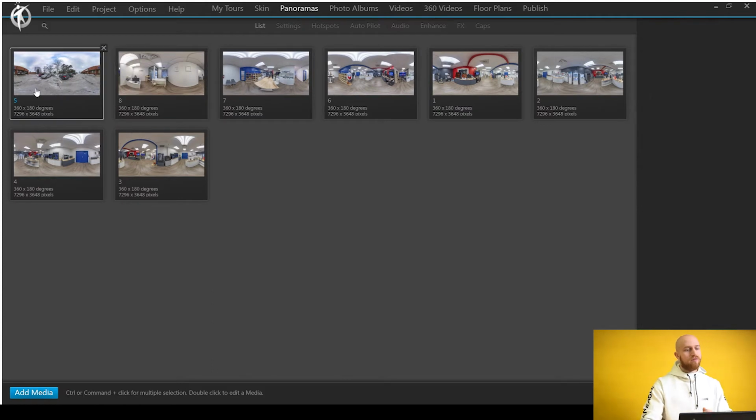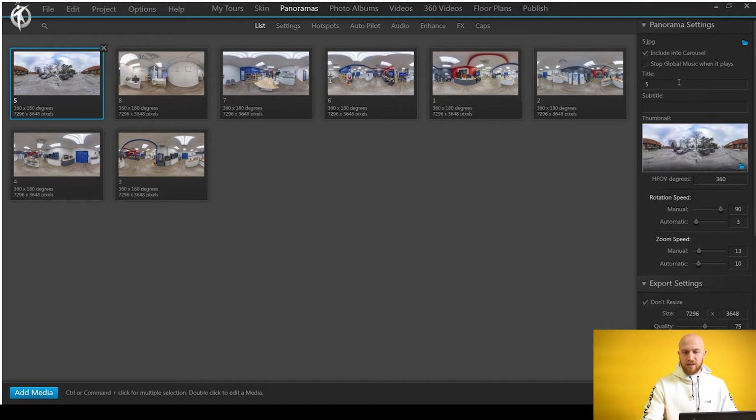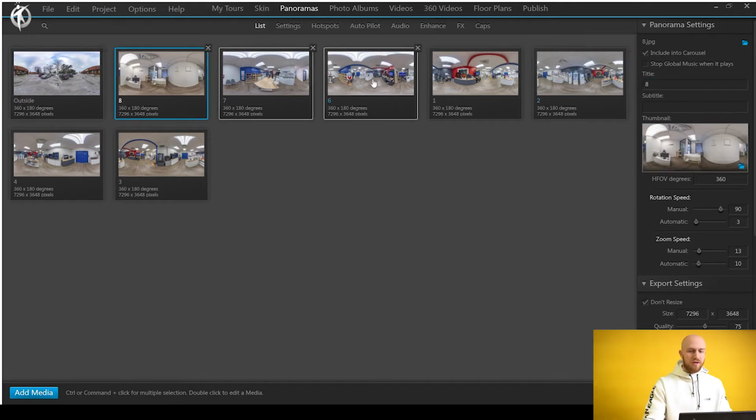All right, so first thing I like to do is to change all of the names to something that makes more sense. So instead of 5, it's gonna be called something like the outside. And that makes it a little bit easier to reference once you are putting all your hotspots and dealing with stuff in the actual skin template as well.